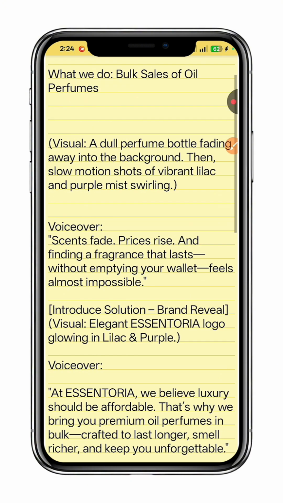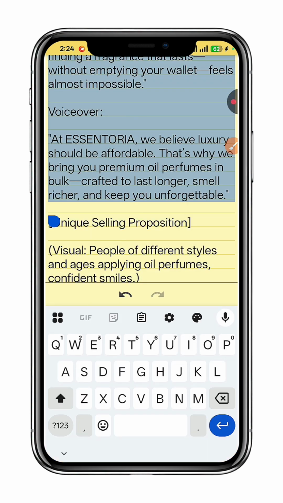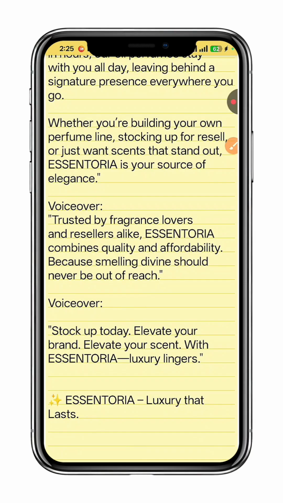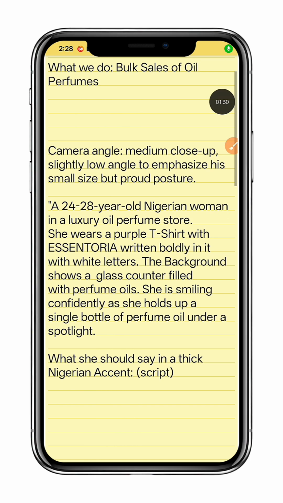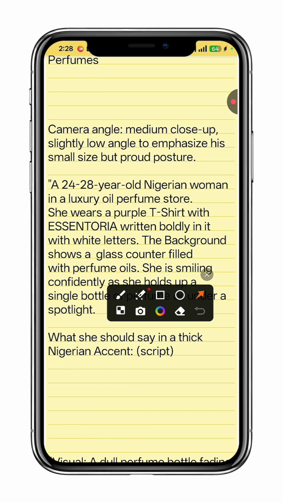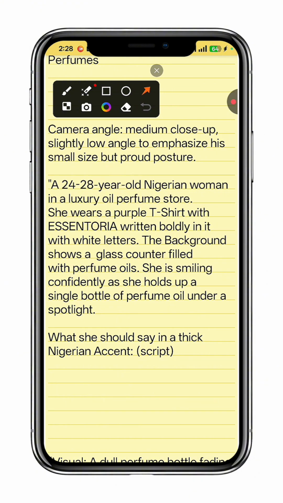What I am doing right now is removing all the voiceover and putting them in one place so that I will know where and when to talk, and putting the visuals in one place. So now that I have gotten them ready, I will start. I have just edited my prompt. I said camera angle, medium close up, slightly low, and so on. This is me being creative with what I want.